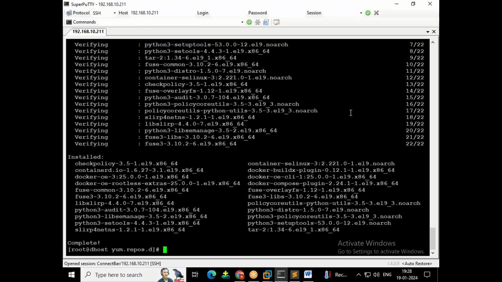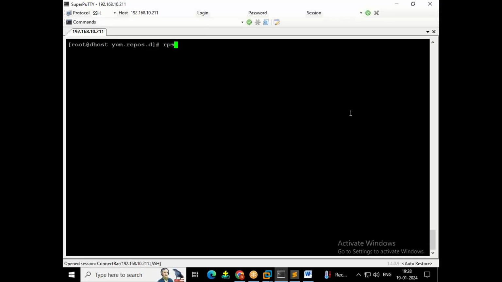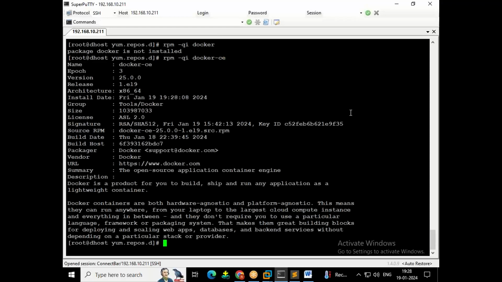Okay guys, we have successfully installed. Now we can check with rpm -qi docker-ce. If you apply only docker, you will get command not found. You need to apply ce. See, we have installed Docker.